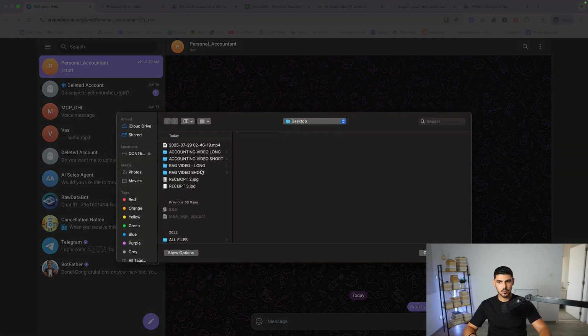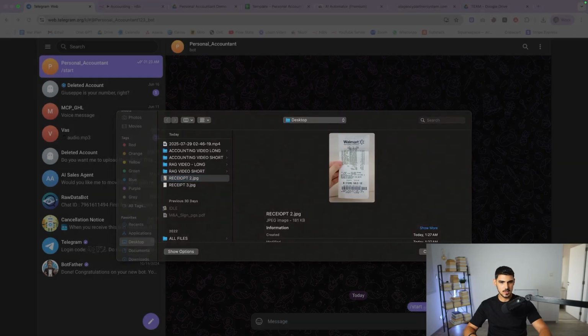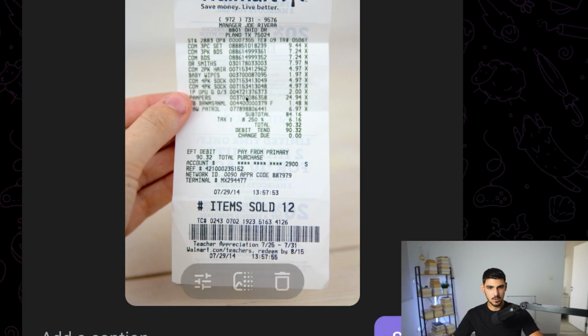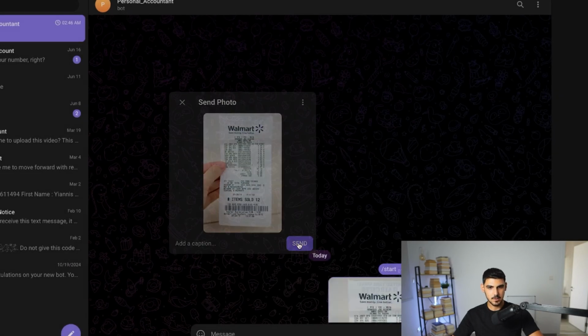So I'm going to grab in this image of a receipt that I have on my desktop. Receipt number two, here it is. You can see it's a Walmart receipt that I found on the internet for $90. I'm going to click on send.